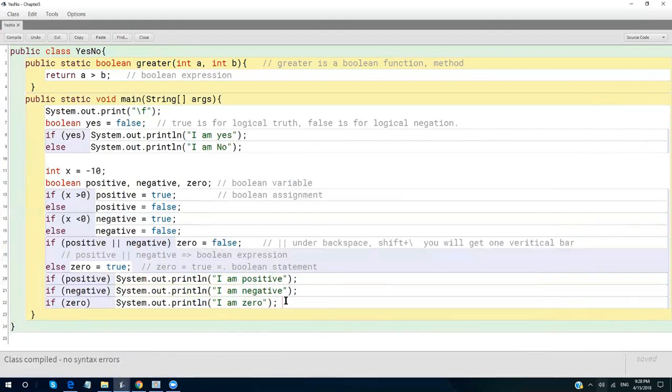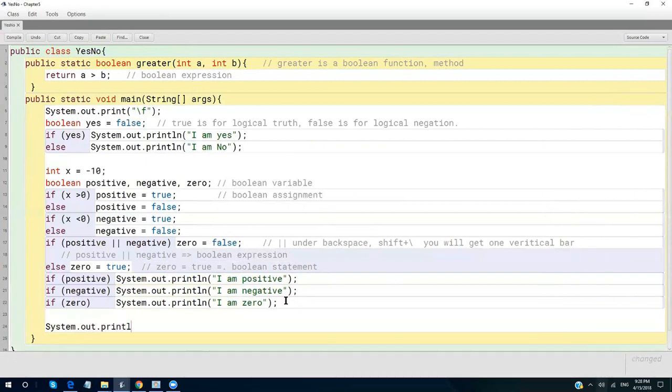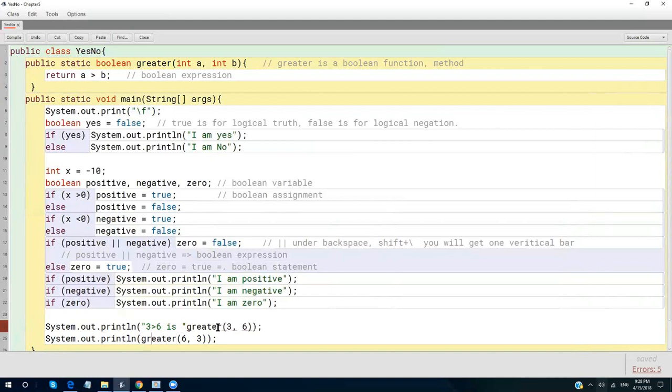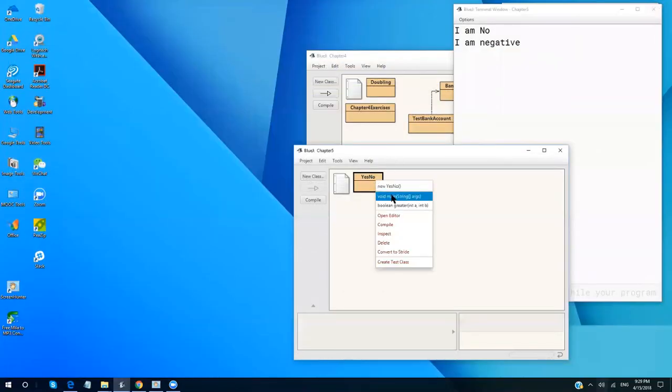Now I finish this. Now let's try. System.out.print, I put greater 3 and 6. Copy this one, 6 and 3. And before that, I print 3 greater than 6 is, and 6 greater than 3 is, with a plus sign here. That's wrong, and that's wrong here. 3 greater than 6 is false. 6 greater than 3 is true.